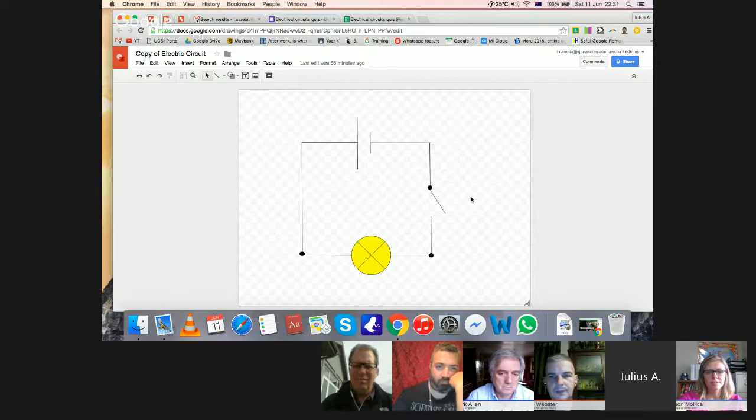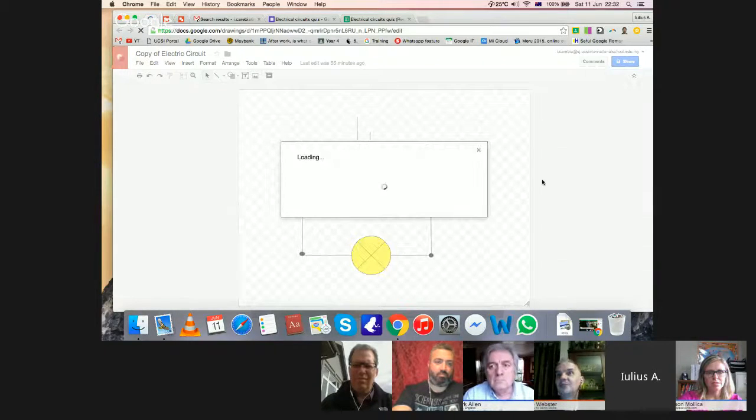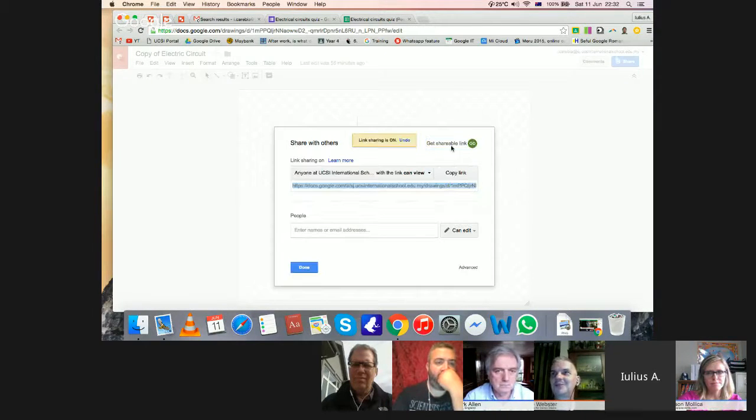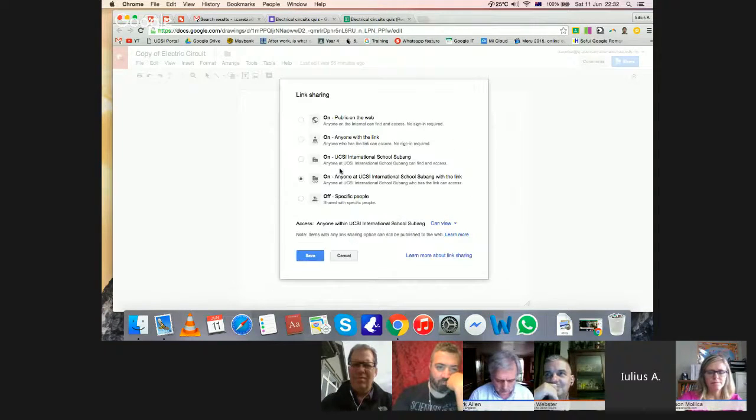So for instance, this is a drawing from a student of mine. We did the electrical circuit. This is a simple circuit in science. The first thing I taught them to do is share it, and they have to give the rights for other people to view. They do that by getting a shareable link and then clicking on more and then on anyone with the link.